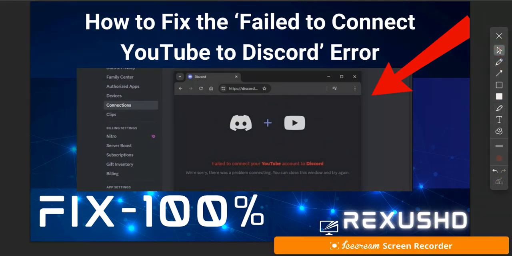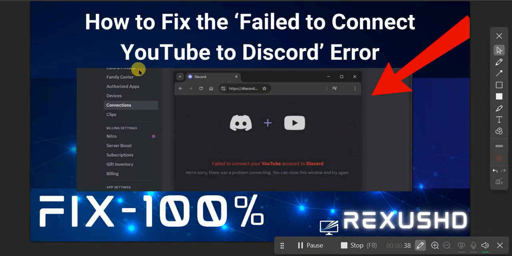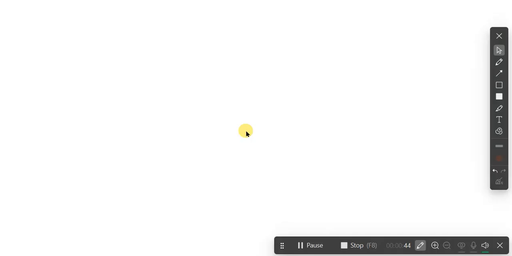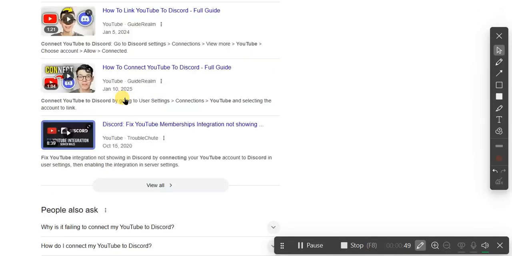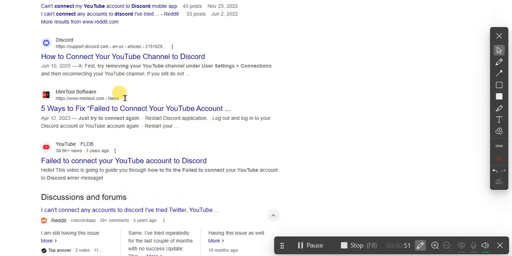Here's a normal solution you can try. Go to Discord, Settings, Connections, disconnect YouTube if it's already connected, and then reconnect it using your correct Google account. Make sure you give all the required permissions. Restart Discord after that, and your connection should work.